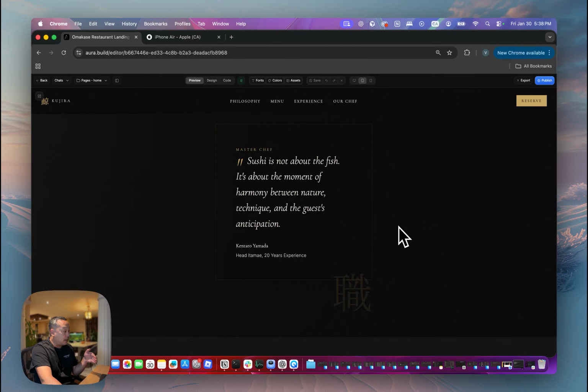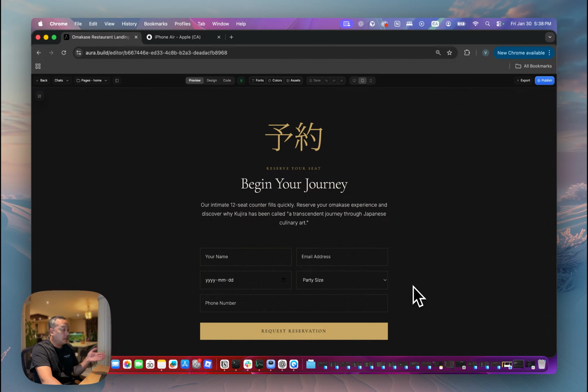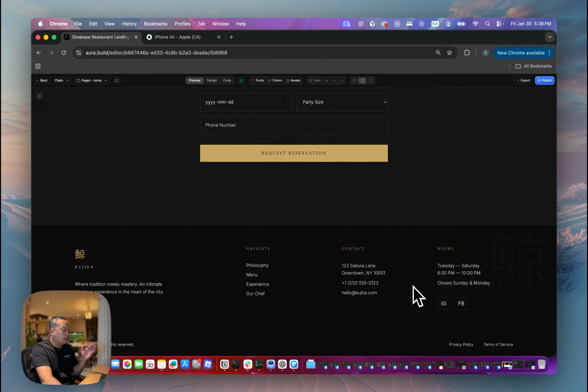So down here we have the chef's quote, with these really nice Japanese letters. And below it we have the contact section. So the whole template follows the black and gold theme, so it really feels premium.